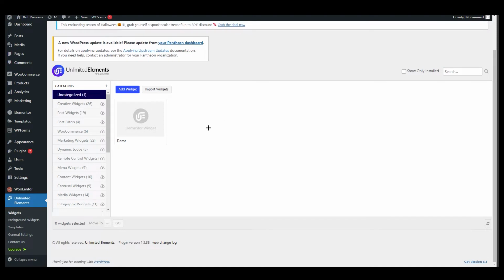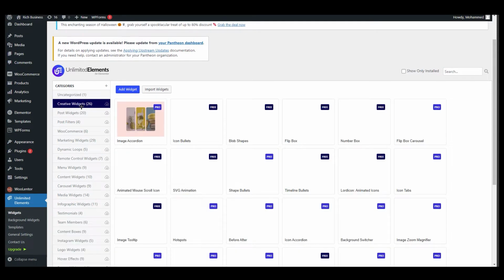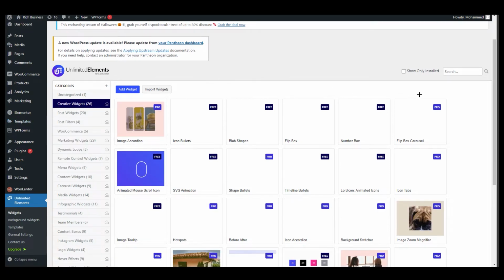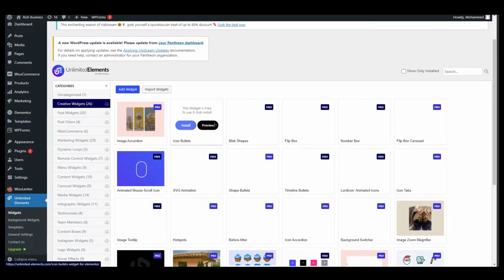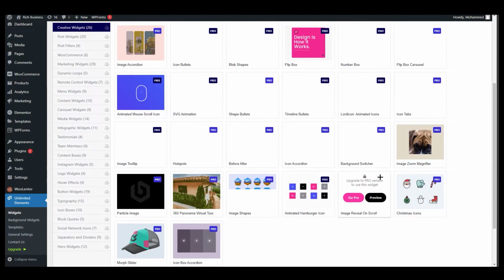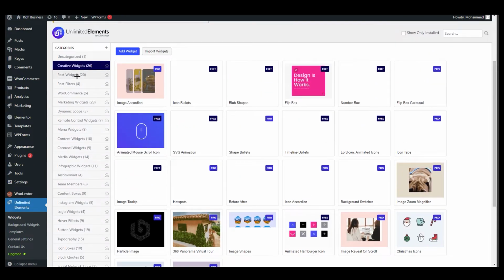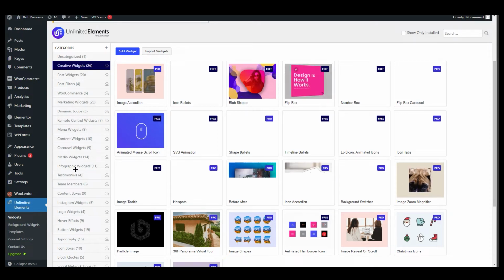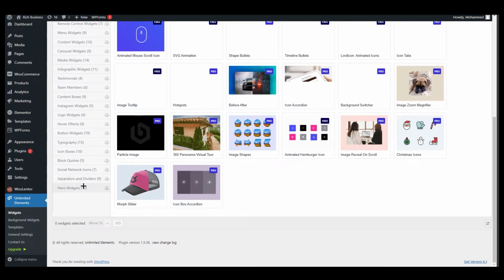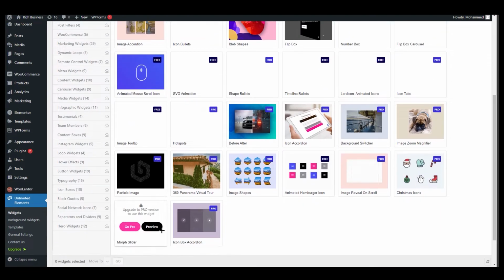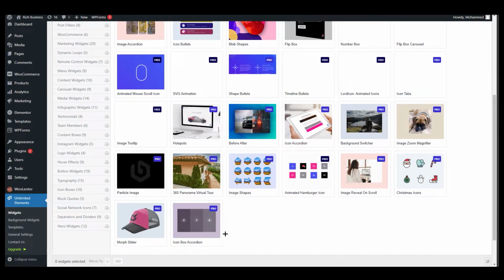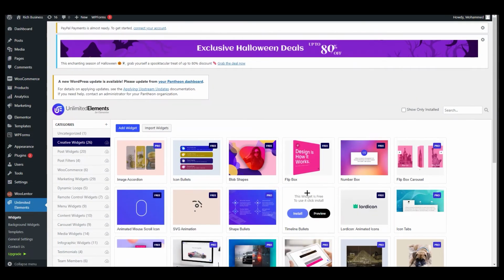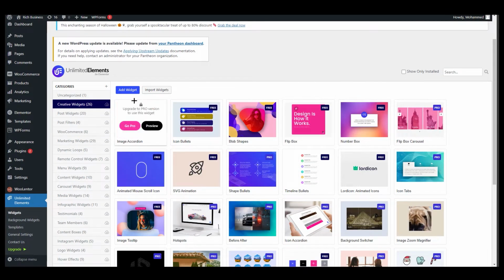So if you scroll down from over here obviously, you can see that we have already a lot of widgets available over here, free and pro. You can also preview it if you want, and there are a lot of them over here: creative widgets, post widget, post filter, WooCommerce, and marketing widgets, dynamic loops. There are a lot of categories out there which you can choose, and some of them are even animated, but we are not going with that. Why? Because we are going to create a new widget. And how you can do that?